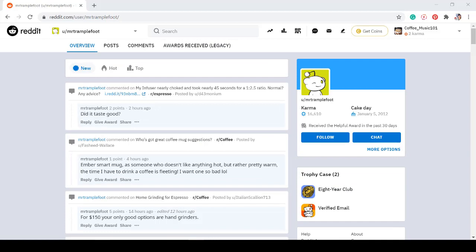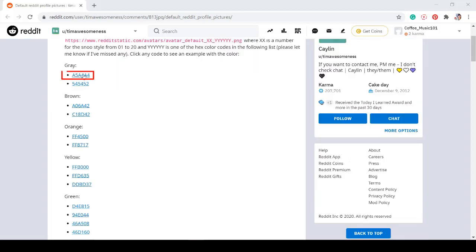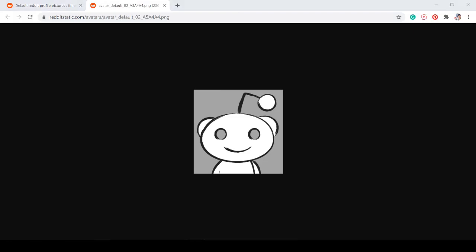You may notice some profiles with a default Reddit logo, like what you see in this photo. This post shares the default Reddit logos that you can use. You can search for this username and find this post that this user shared. This post shows you the link to the colors of the default Reddit logo. If you click one, you'll see how the gray Reddit photo looks like. If you want to use this color, take note of the code here.